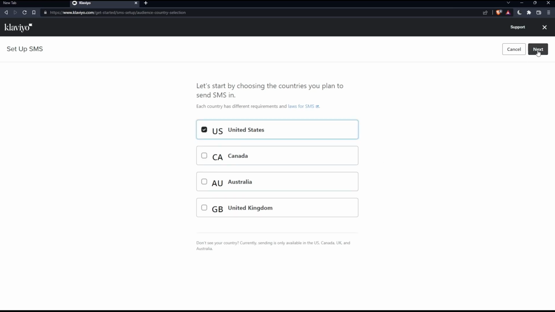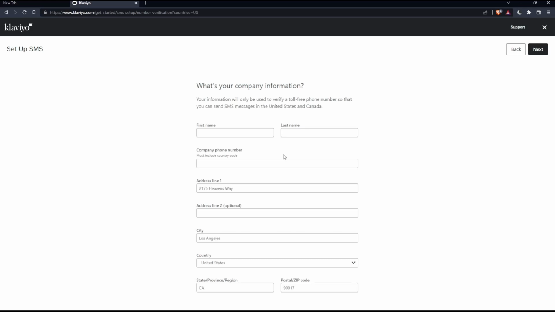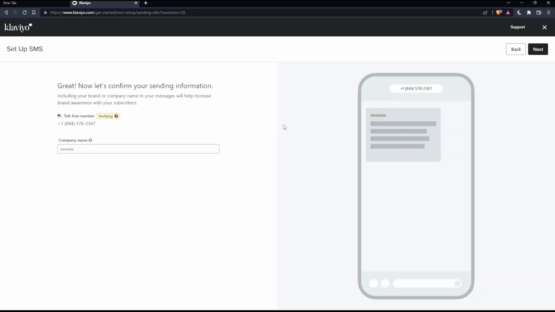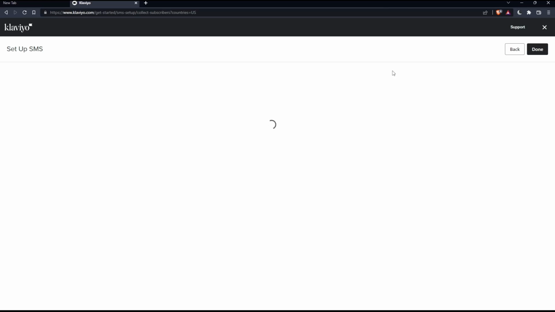So once you select United States, of course, you can select more than one. For me, it's United States, so click on next. That will take me to this option. Here, you'll have to enter your company information. So let me try to fill that in if it's working. Once you enter everything, you'll have to verify the phone number that you entered. And of course, just keep hitting the next button.